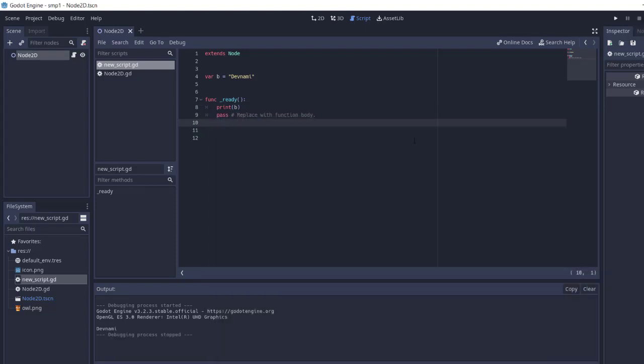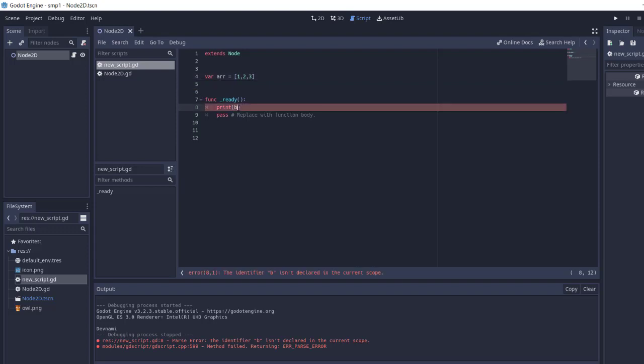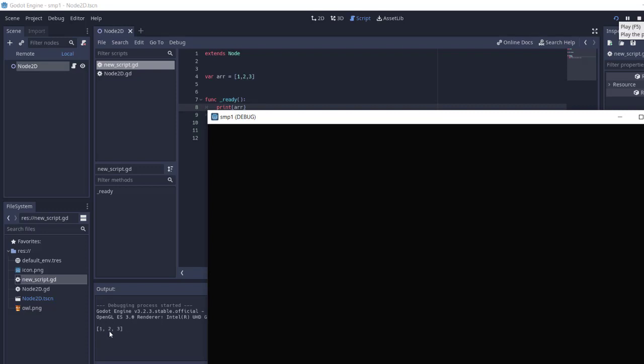Similarly you can also add arrays and dictionaries as well. So let's take a look at array. So variable arr equals, let's say, 1, 2 and 3. If I want to output this, I can simply use arr. Now if I run this, it should output 1, 2, 3 in our output. You can see it here in the output.